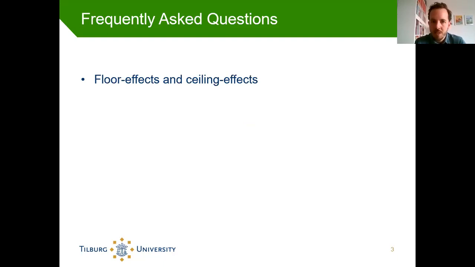So basically floor effects and ceiling effects are things that you want to avoid in your study. And it's good to check, once you have a data set or once you have carried out a study, whether you have any floor effects or ceiling effects. Now, what does this actually mean? Let's start with the ceiling effect.